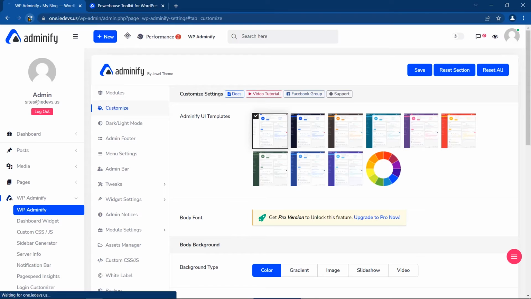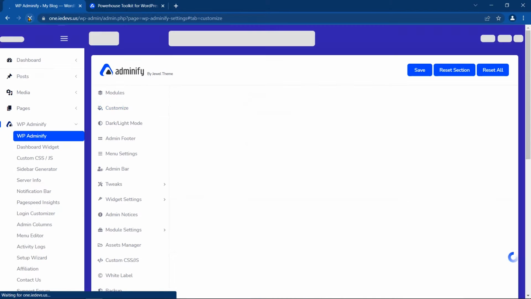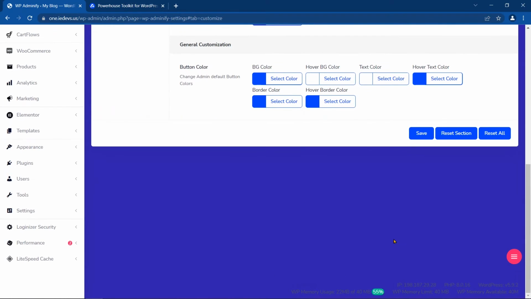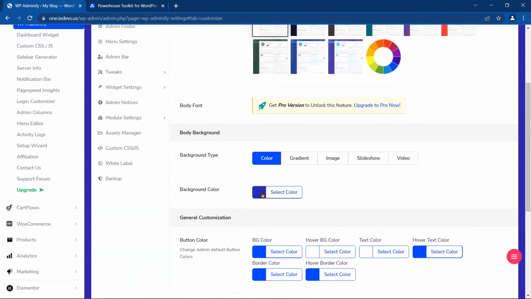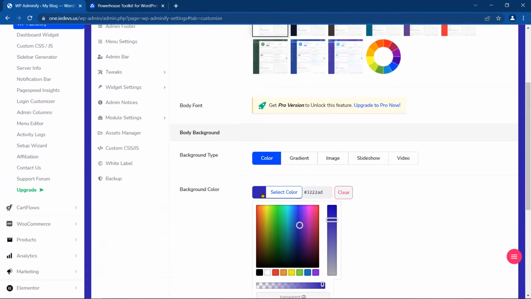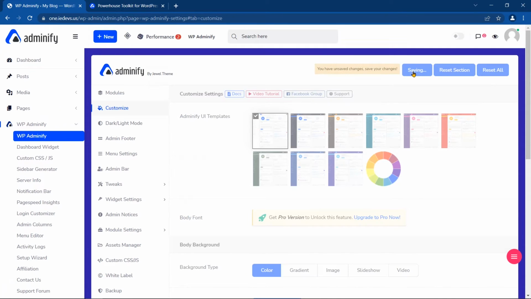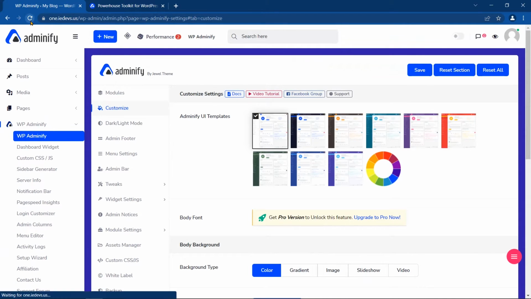Now reload this page to see the changes. See, the background color has been changed successfully. Now, if you want to go back to the default background color, click over here and hit Clear button. Now, again click on the Save button and reload the page.